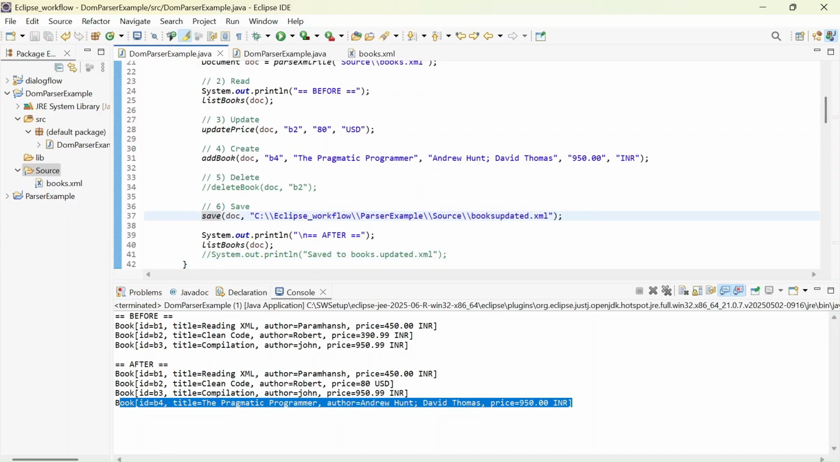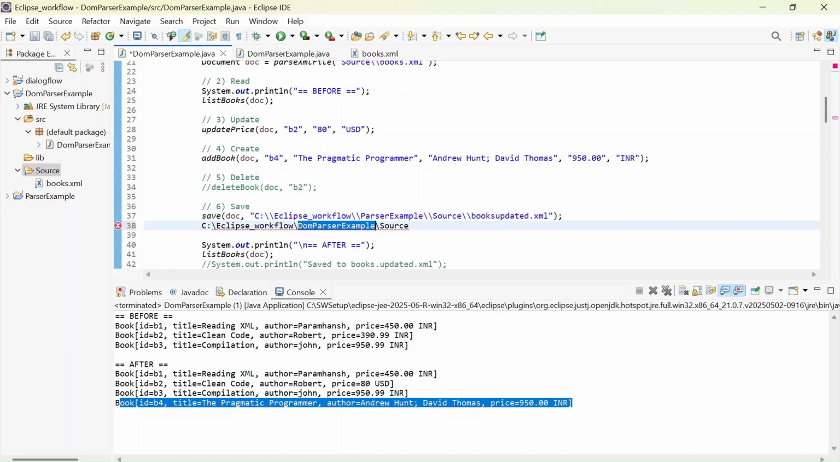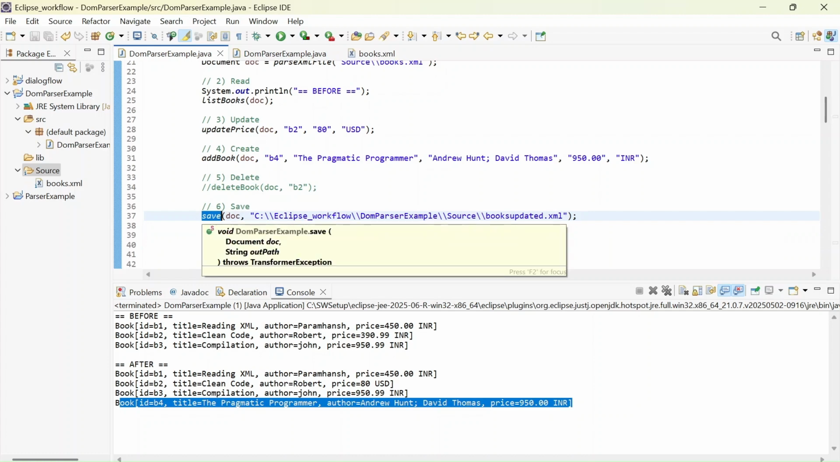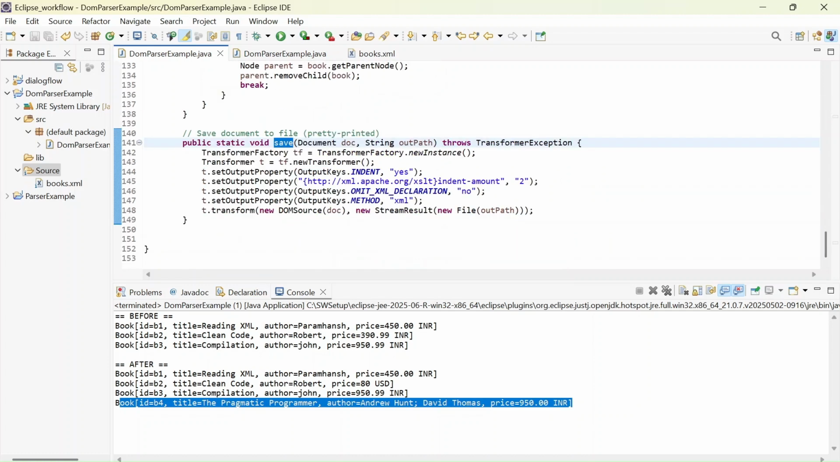So what I am saying is, just change that. What is the name? Okay, DOMparser example. The DOMparser example will come here. So what I'm doing, I'm saving this new file into this path, books updated.xml. Okay, what this does is, with function F3, it will jump to that part.